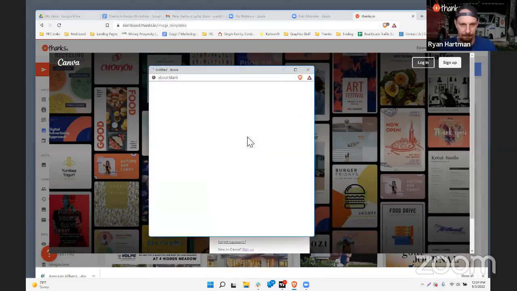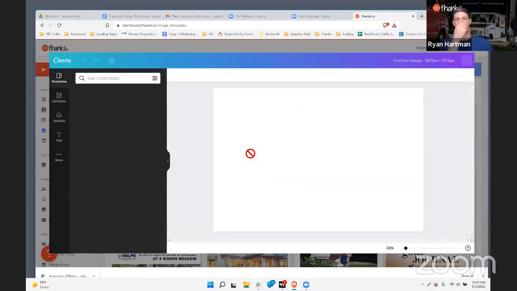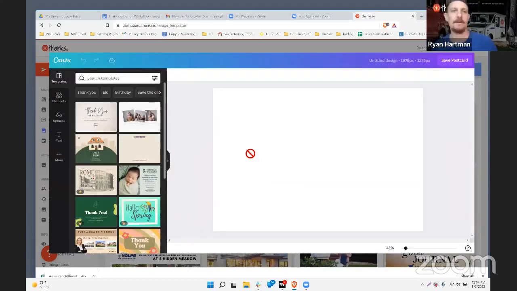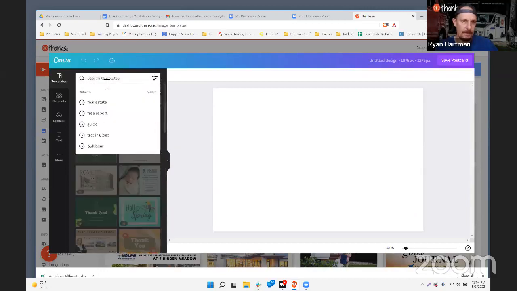Let me hit my login with Facebook here. And then once you're logged into Canva, you'll see you get the Canva experience inside of Thanks. You can still see Thanks in the back. Let me just walk through. I'll make something really quick and ugly, and then maybe ARP, I'll let you build something.